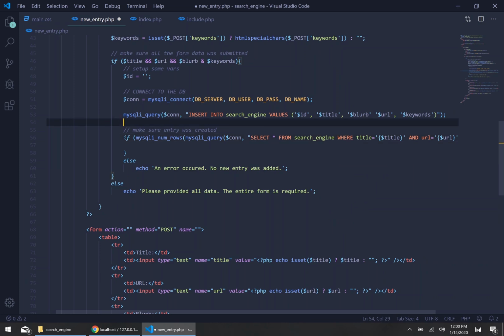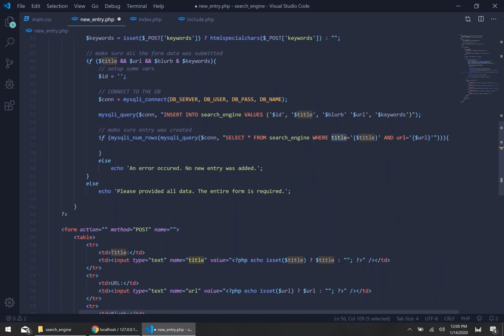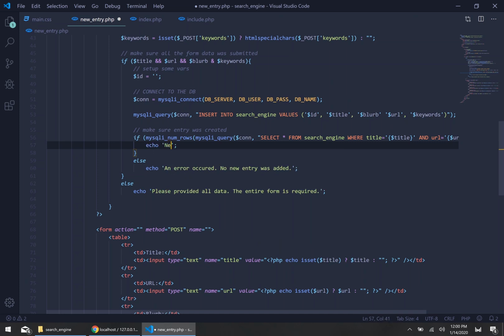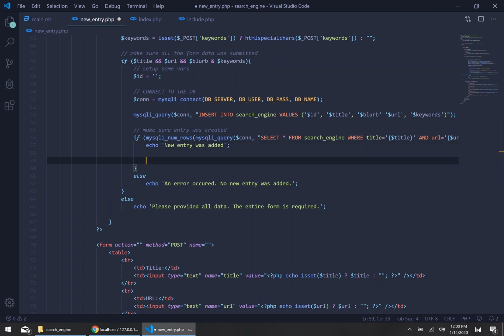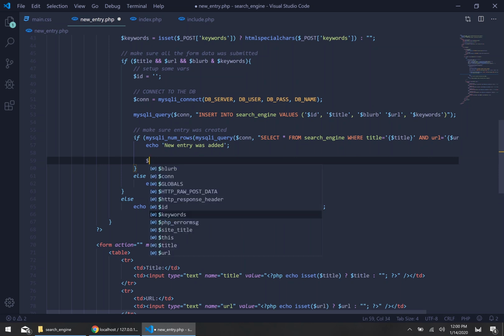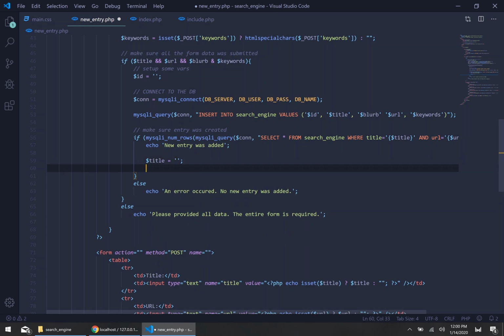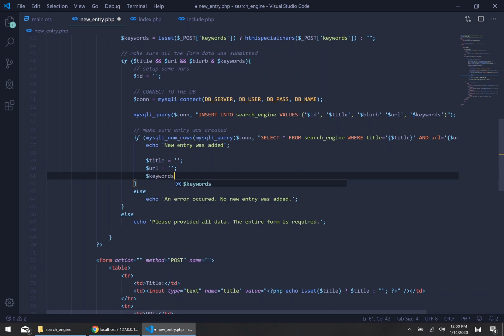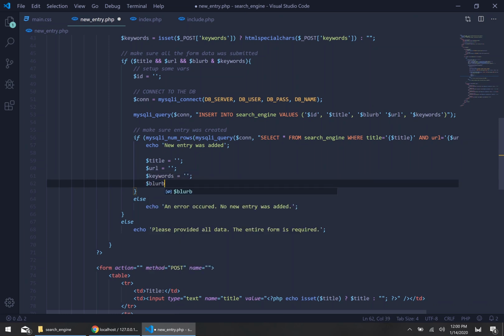So just by doing that, it's going to search through our database where our title is equal to our title and our URL is equal to the URL that was provided by the user itself. And then if we get to this point, we can go ahead and display back to the user saying your new entry was added. And then, like I said earlier, we need to blank out all of our form data so that way it's not being displayed back to the user. So we're just going to set each of our different pieces of information to an empty string. That way it's just emptied out completely.